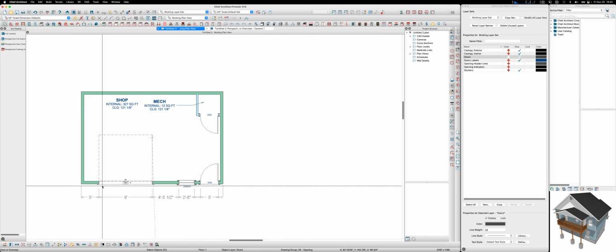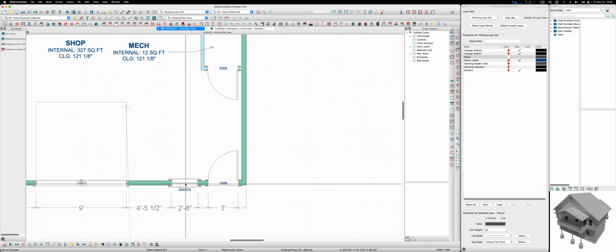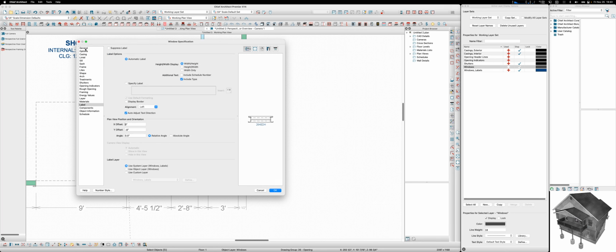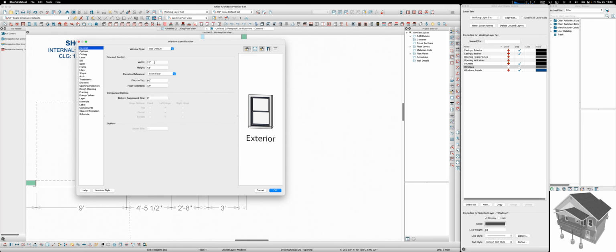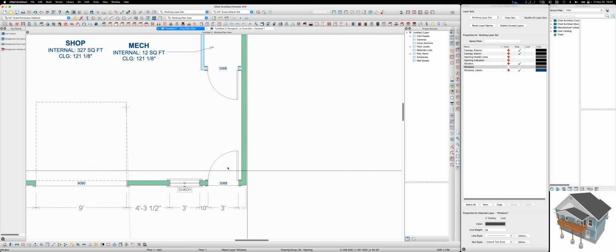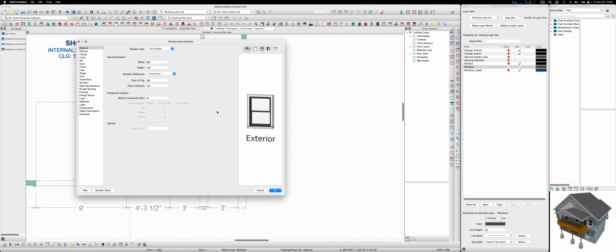What kind of window? That's a weird size window. Let's go with 304. I'll see how that looks. I could. No, you know what I'm gonna do? Boom. Slider. They're cheaper.